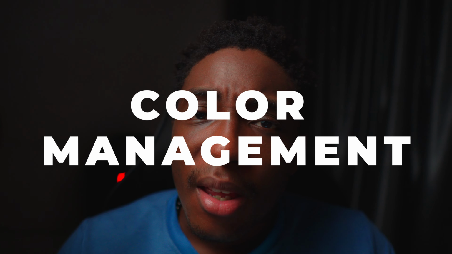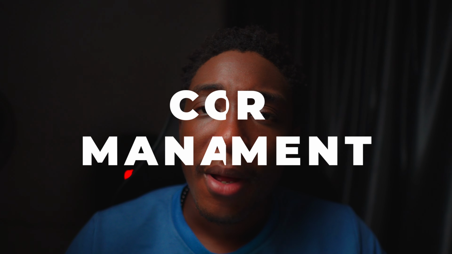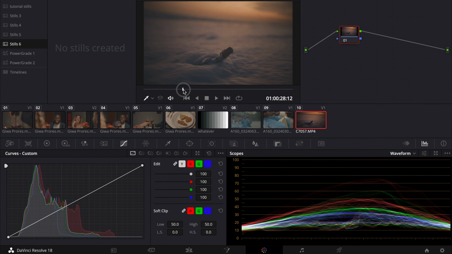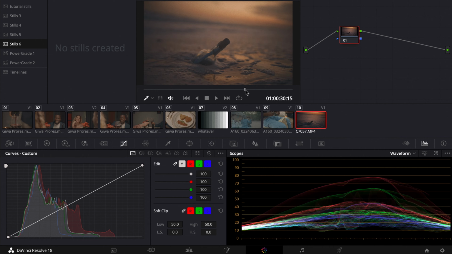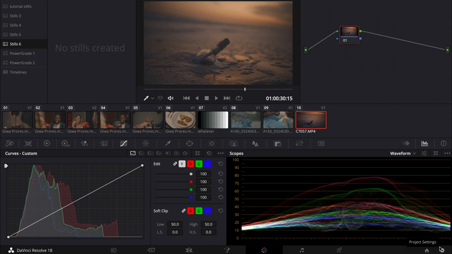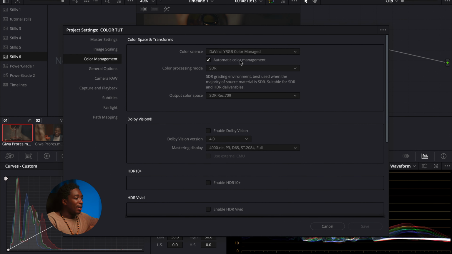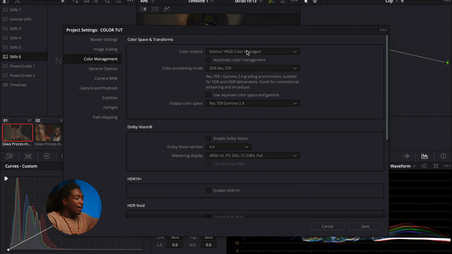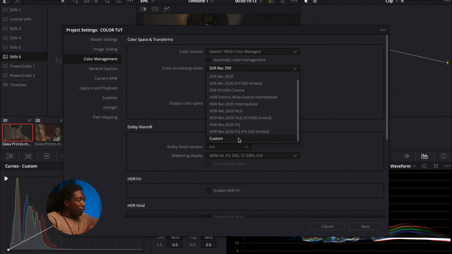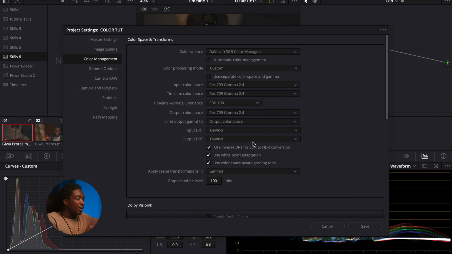Before we start any form of color grading, it is very important to have some sort of color management process that would make sure our final result matches with the adjustments we have made in the software. Here are my current settings I'm using to color manage my image. So I'm going to click on settings and head to color management. Now I'm going to select DaVinci YRGB color managed. Let's turn off automatic color management and let's select custom. So now we can set the parameters by ourselves.